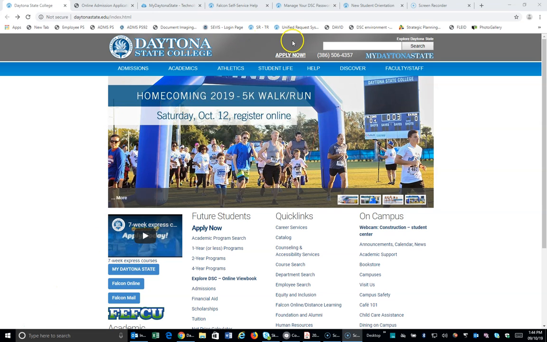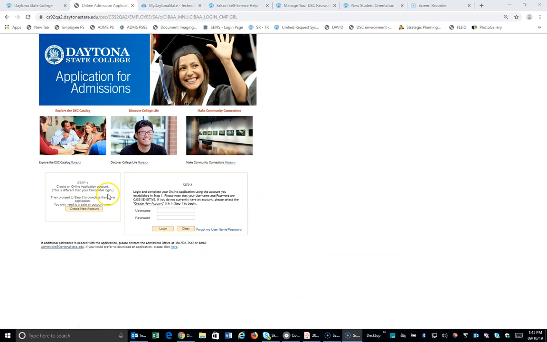And at the very top, there is a link that says Apply Now. So please click that. It brings us to the main application page. The application is a two-stage process. Step 1 is creating your online application account. And step 2 is actually logging in to complete the application.